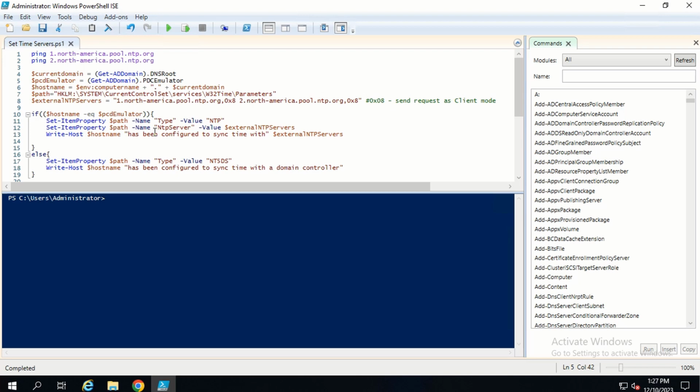And then the script will check to make sure the current host running the script is the PDC emulator of the root domain. Then it sets the type as NTP, which means it uses external time servers, and it provides the external time servers as these two time servers. If not, then it will set the type as NT5DS, which means the current host will be configured to synchronize its time with a domain controller.